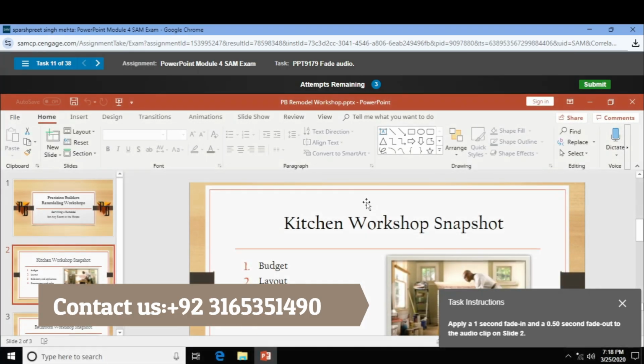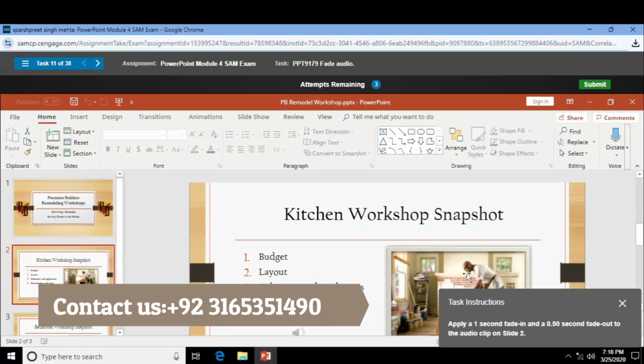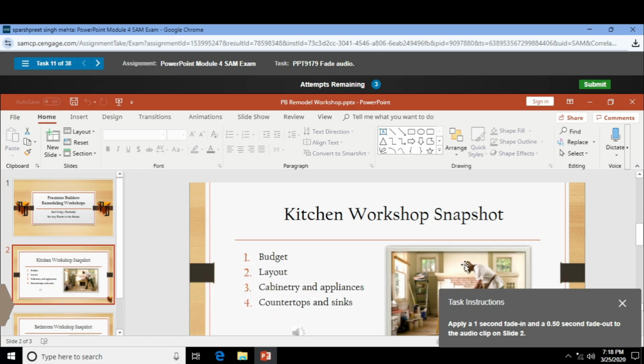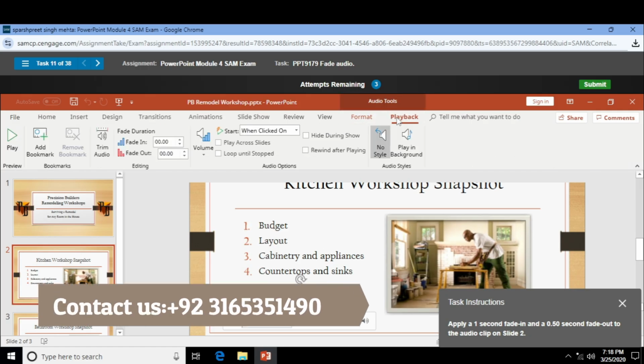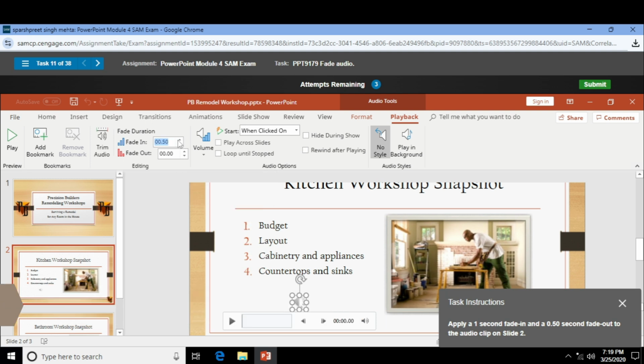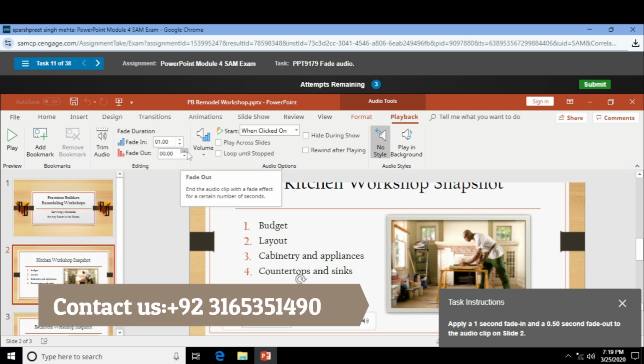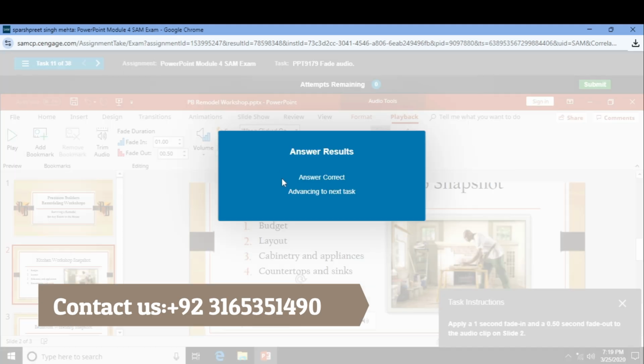And next step it says apply a 1 second fade in and 0.50 second fade out to the audio clip. So audio clip playback, fade in will be 1 second and fade out will be 0.50.